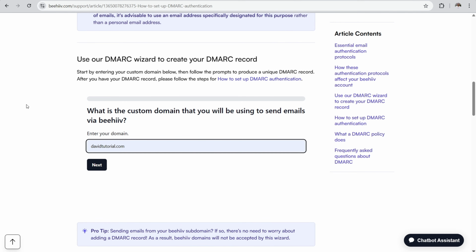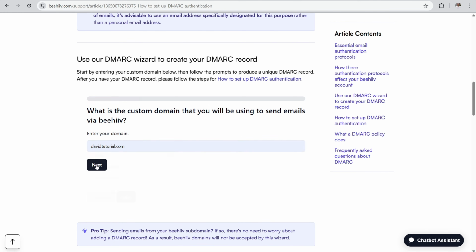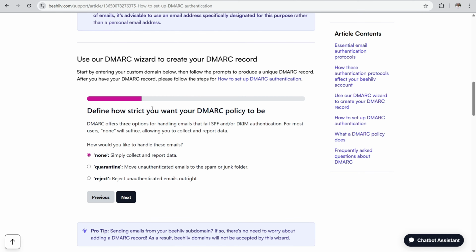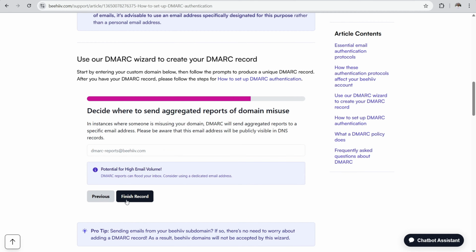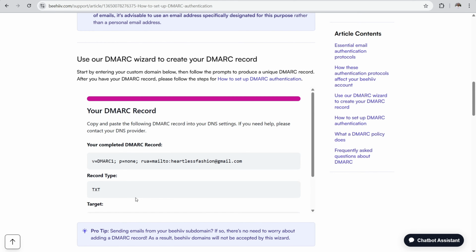Input our domain name right there. Click on Next. Okay, so define how strict you want your policy to be. Personally, I would just leave it at none. That's quite sufficient. Even Beehiiv's recommending none, so just keep it as none. And click on Next. And decide where to send these reports. Honestly, you do want to set up just a throwaway domain name and put it in right here. And let's go ahead and finish the record. Fantastic. So your completed DMARC record is right here.